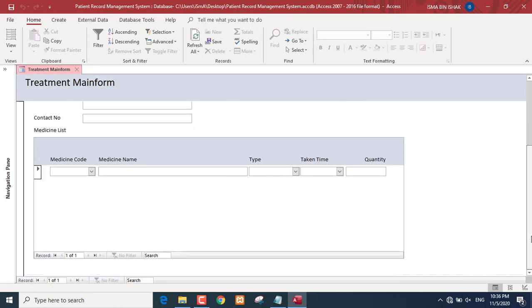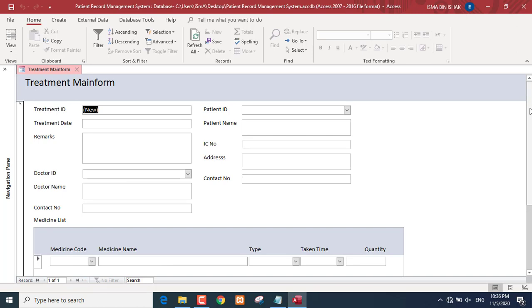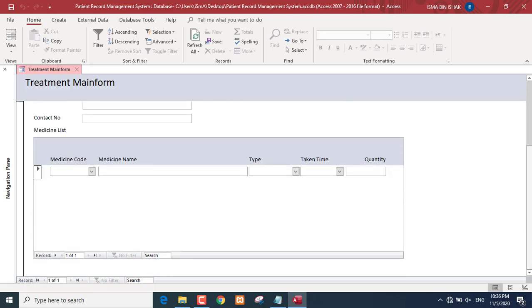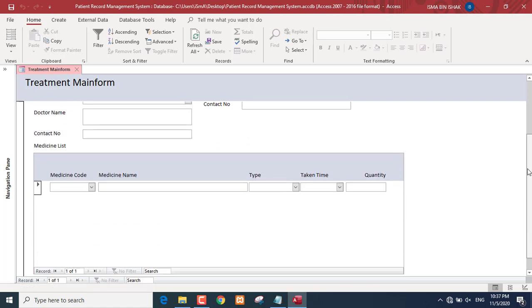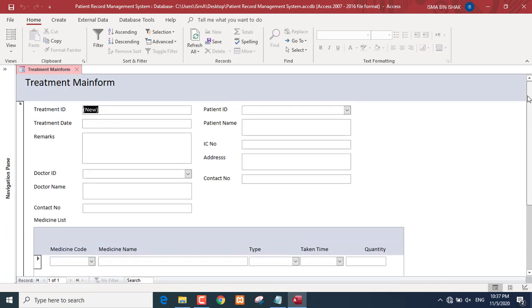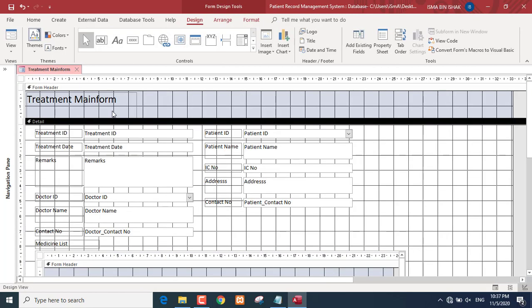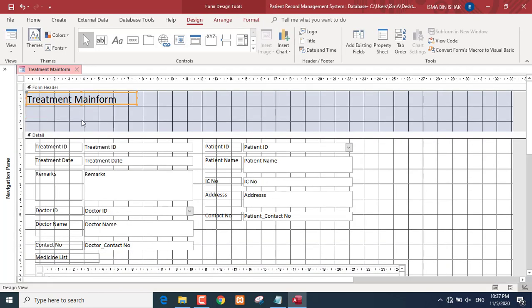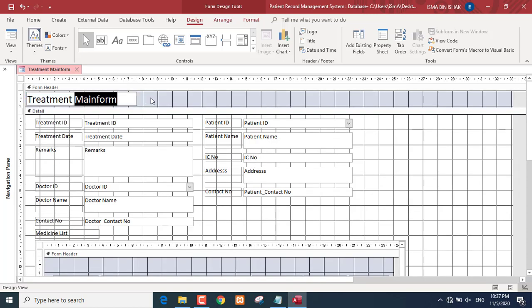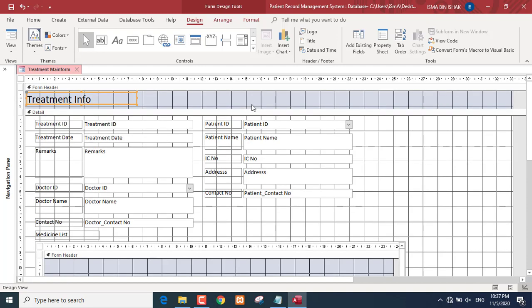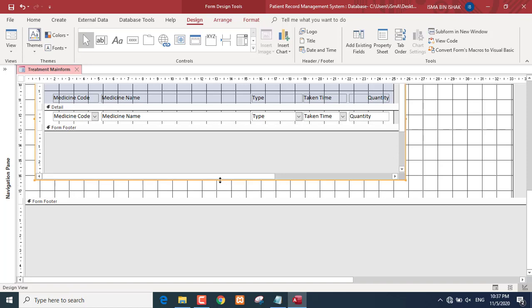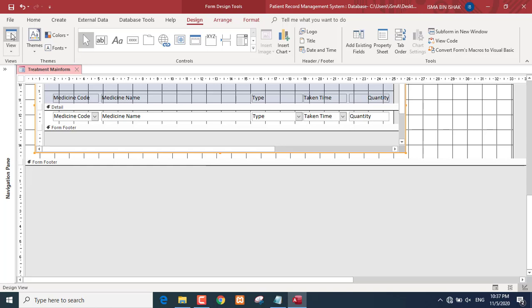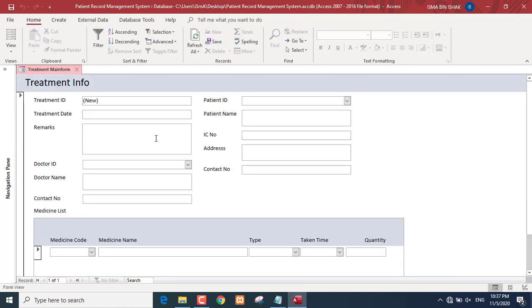Now this form has quite a lot of fields. So what you can do, later on you can adjust this form, for example, just adjust this thing. This treatment information, for example. This one don't make it too much. So I have information like this.